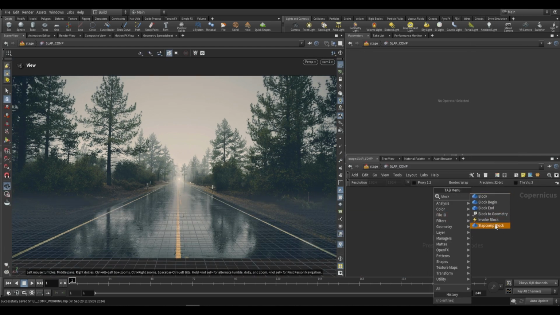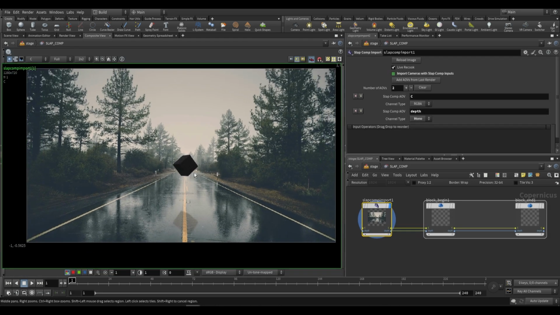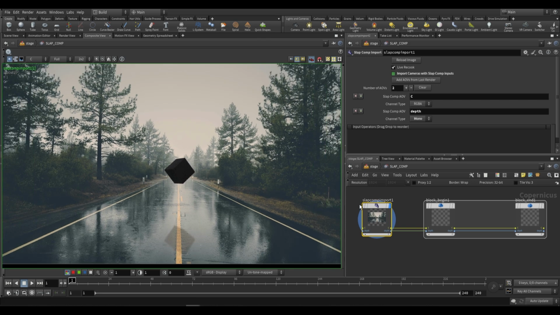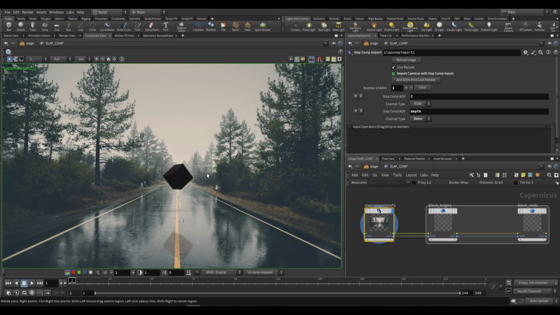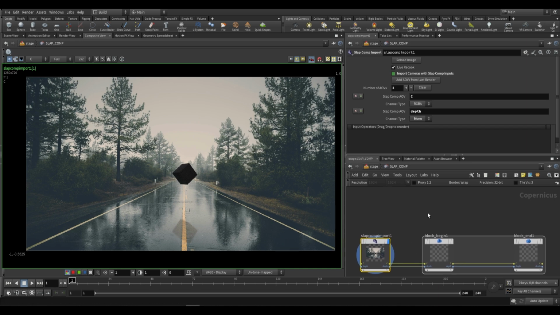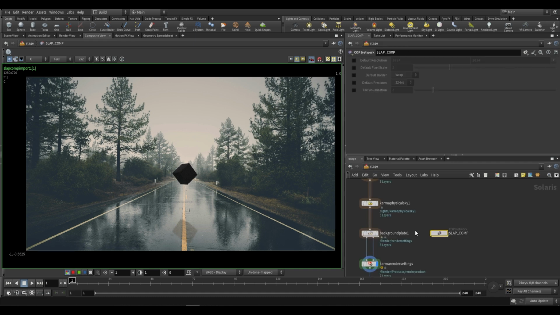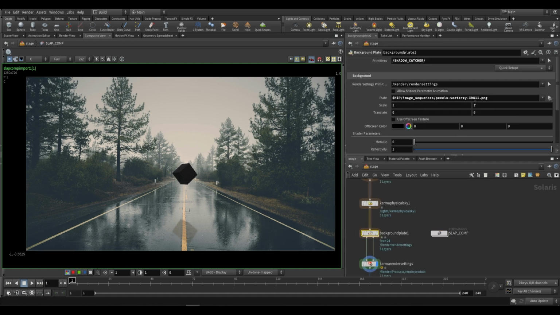So we want the slap comp block. That's going to bring in everything from our viewport. We can go to the composite view, and you can now see that this is what's in our viewport. Now, the one thing is we are bringing in our background because of our background plate node, but we don't actually want that. What we want is to bring it in over here in our slap comp and actually composite it ourselves. So to do that, we simply remove the plate from our background plate, right?